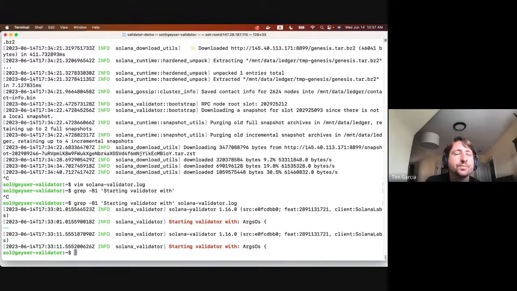If you see this line multiple times in succession, and notice over here too the times, right? We can see when the starting validator with line was logged. So if you see this frequently in a short time period, you know that something is likely wrong with your validator config. All right. Great. So now that our validator is starting up, things are looking good.